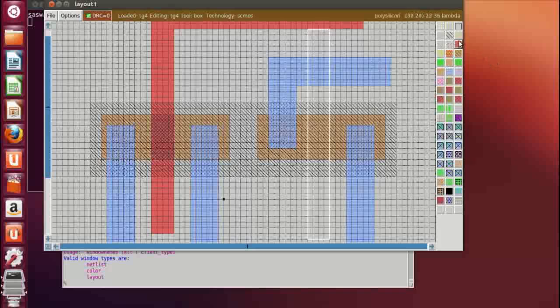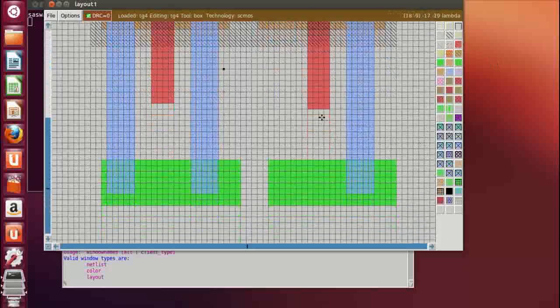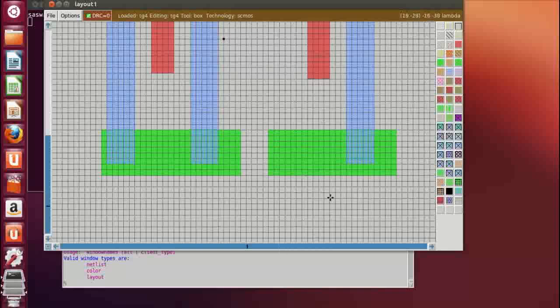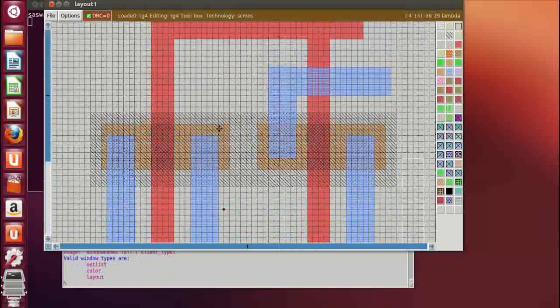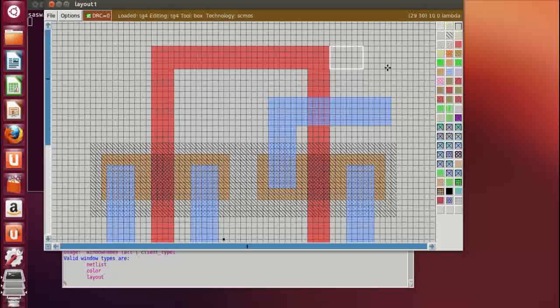Okay, now the polysilicon will extend it like this. So even if you don't want to go 100 times and come here and select it, we can directly do it from here. I don't want this portion. Select, middle key.